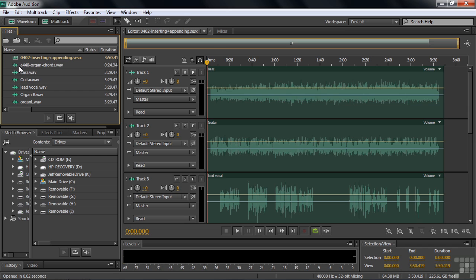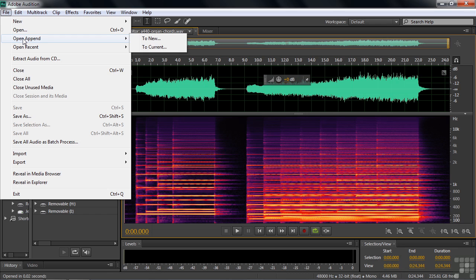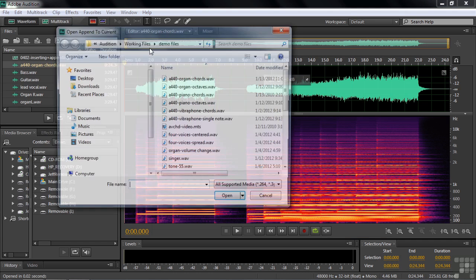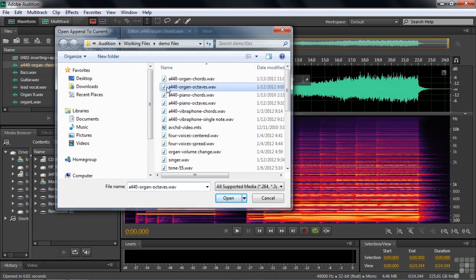So now I want to open this one up, first of all. Now it's open inside the editor because I double clicked on it. And now I want to append a file to the end of this. That's the append command. To do that, I go File, Open Append. Now, you can say to New, which is basically like opening a file. It's hardly any different than just opening a file straight. But in this case, we want to go to Open Append to the current file. What that's going to do is bring a file in and stick it at the end of this. So I go to Current, and then I'm going to select the second organ file, the organ octaves file.